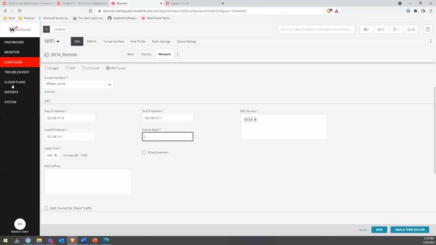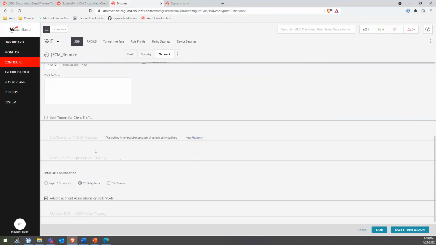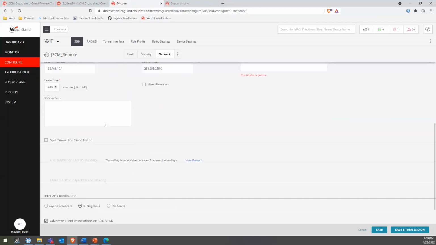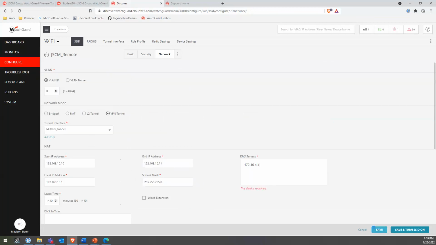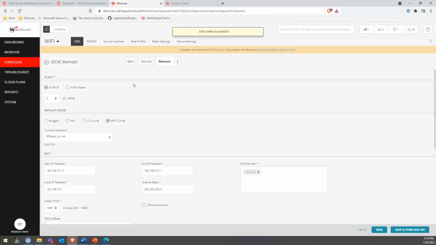And then our subnet mask, that is just going to be 255.255.255.0. DNS server by default, it's going to try to give it Google. You can give it your internal DNS server. So let's say at my office, it is 172.16.4.4. Pick that one. You can split the tunnel on these. Not something I would recommend from a security perspective. I don't want to get too far into the weeds on this. Let's go ahead and save that setting.